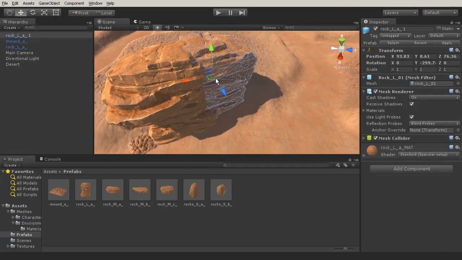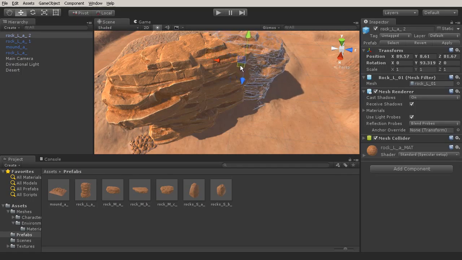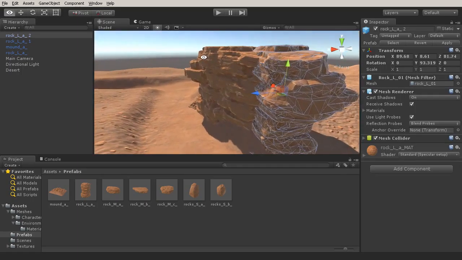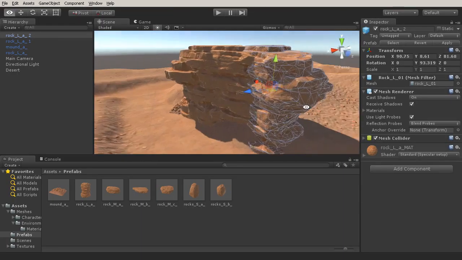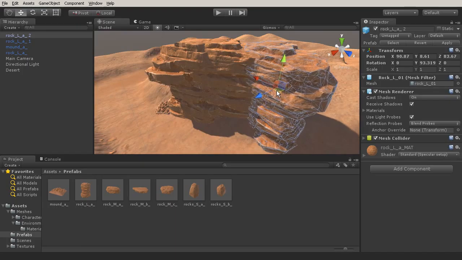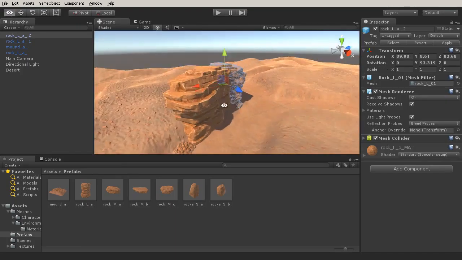And then we can come in and duplicate this again. So Control D to duplicate that, and I'm going to rotate it a little bit differently, maybe at a different angle, and just put that inside there a little bit more. Okay, and I'll start to think about how the player is going to interact in these areas.